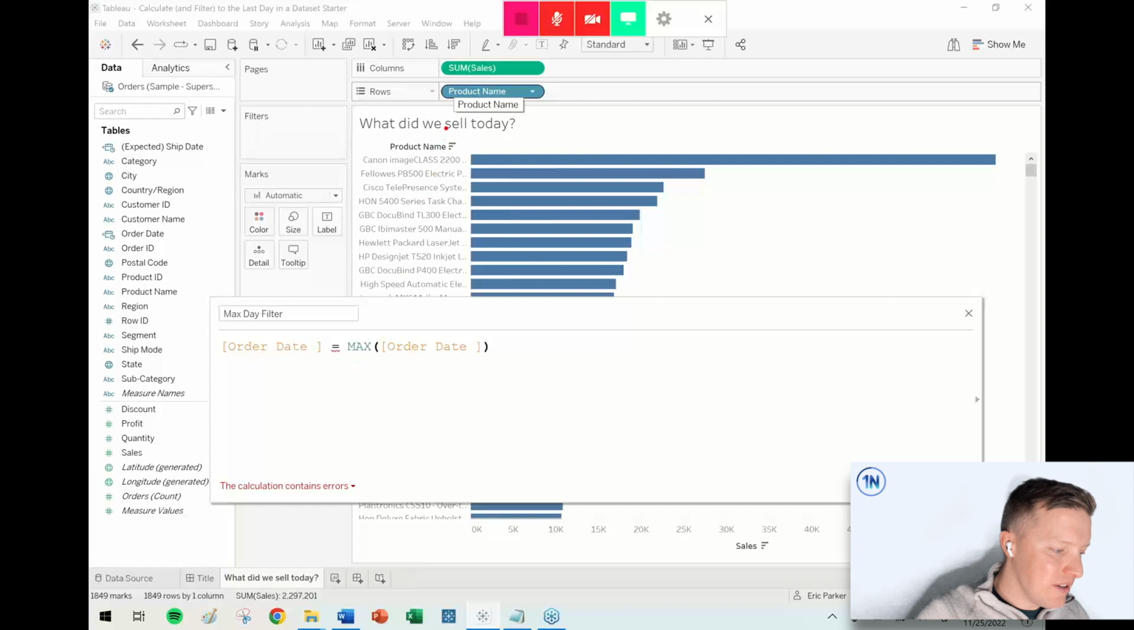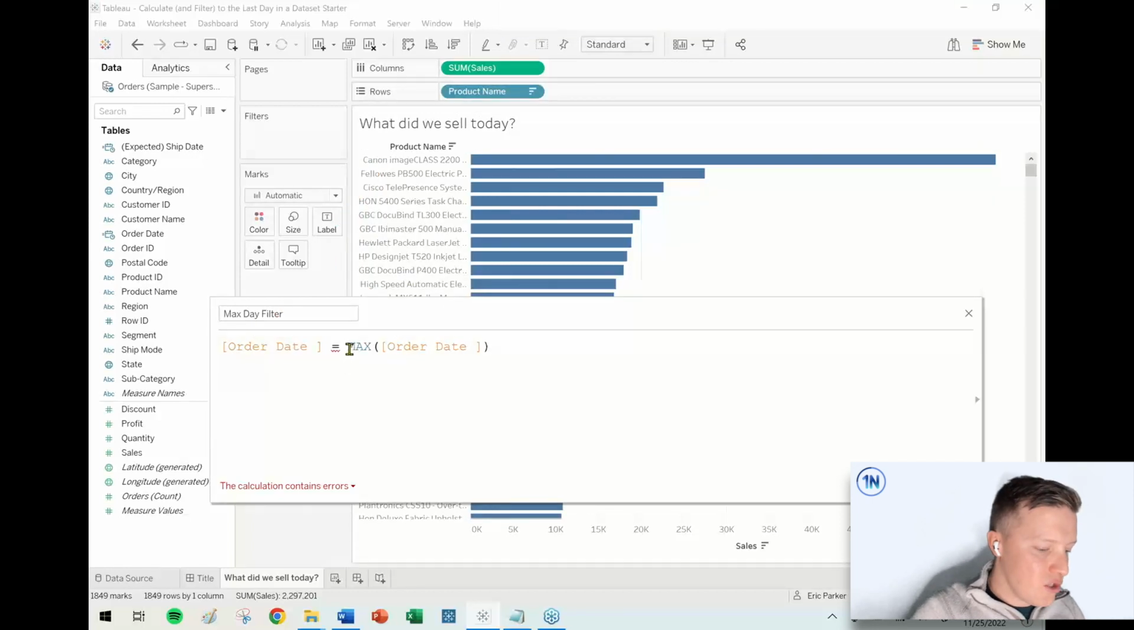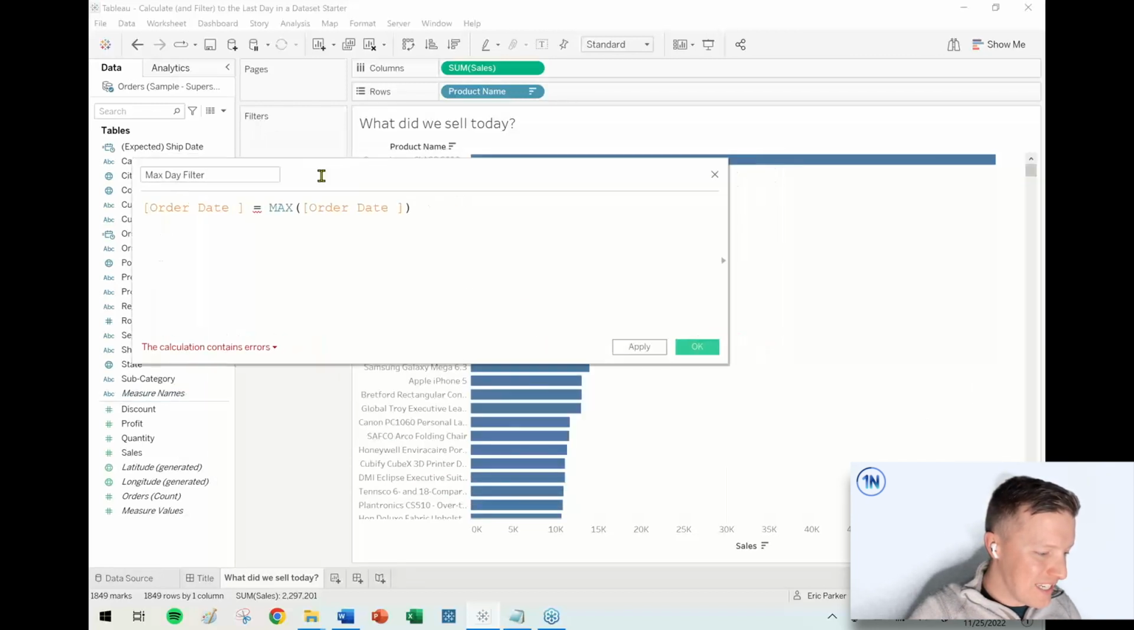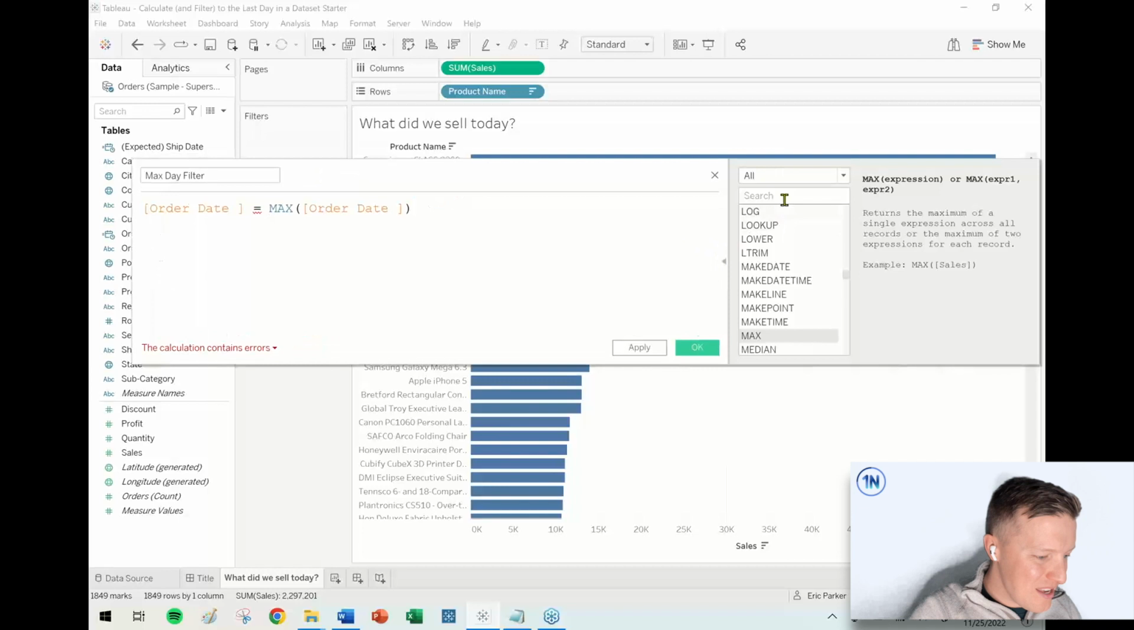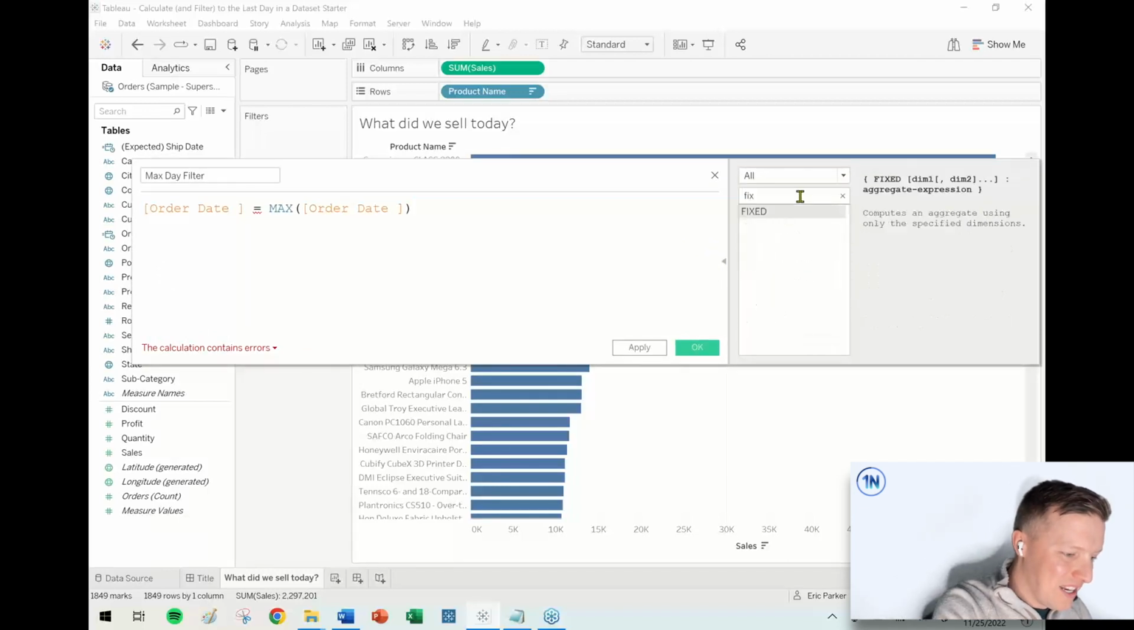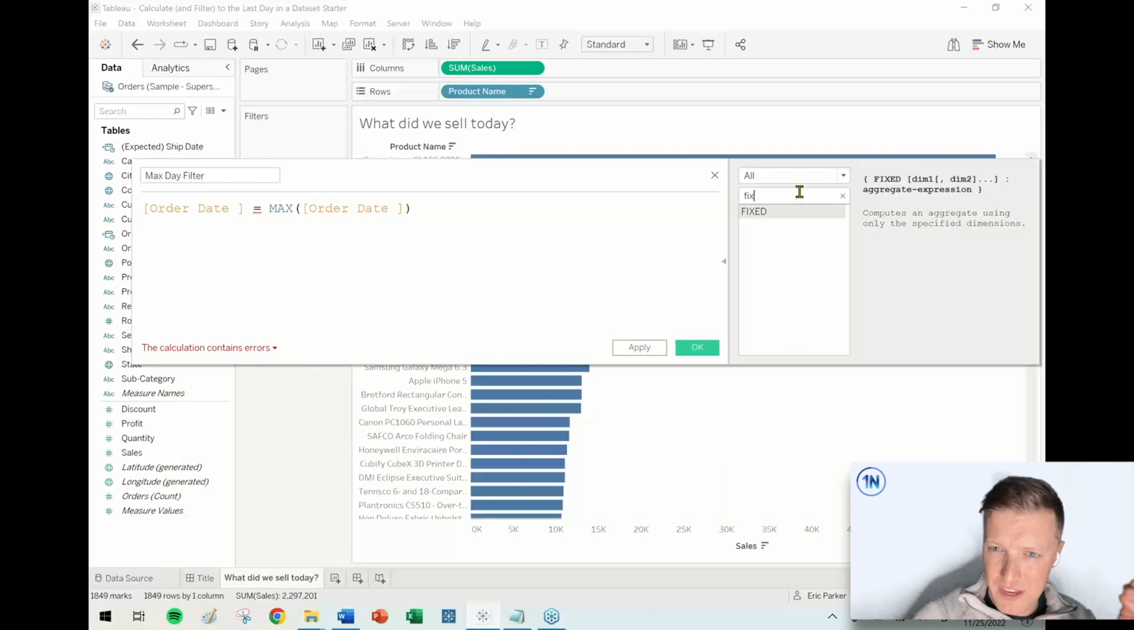So in this case, even if this did work, it would be asking, is the order date equal to the maximum order date from Canon image class? It doesn't even really make sense. We just want to know the latest day in the data set. So we're going to use a little trick, a little workaround here. If you know about level of detail expressions, this may be familiar. We're going to use a variety of a fixed function.